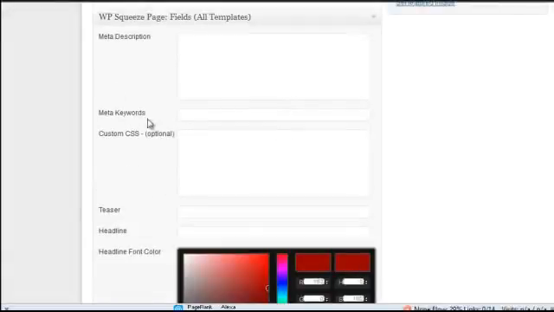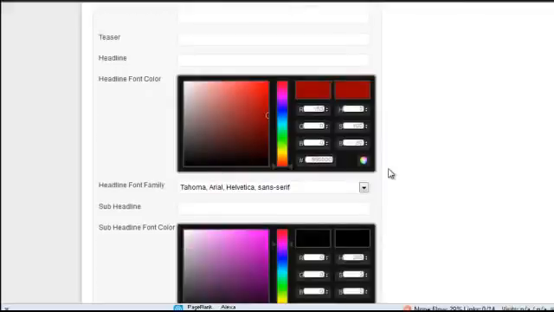For SEO, you can add your meta description, meta keywords. There's also a custom CSS box. If you want to change how something appears, you can add CSS styles in there. And we'll just build the page here as we go. A little teaser. We'll throw in a headline.